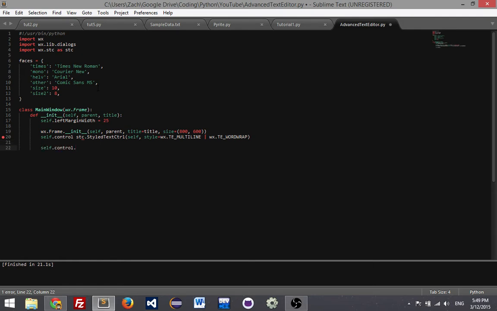Now we want to set a couple things for our control. To actually show our application, you could go ahead and say self.Show, and then I'll go outside of the class here, and at the very last we are going to end up doing a variable. So frame equals MainWindow, None, my text editor, that's what we're going to title it, then app.MainLoop. Whoops. Now app is of course going to need to be declared, so this is going to be just a wx.App.